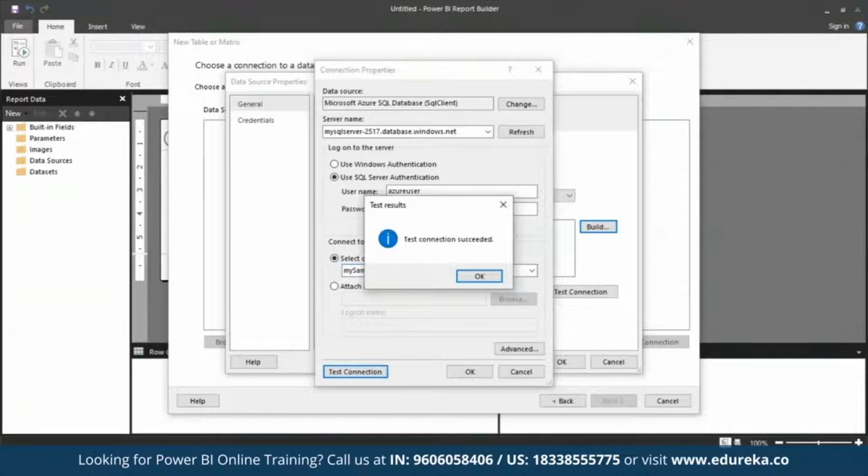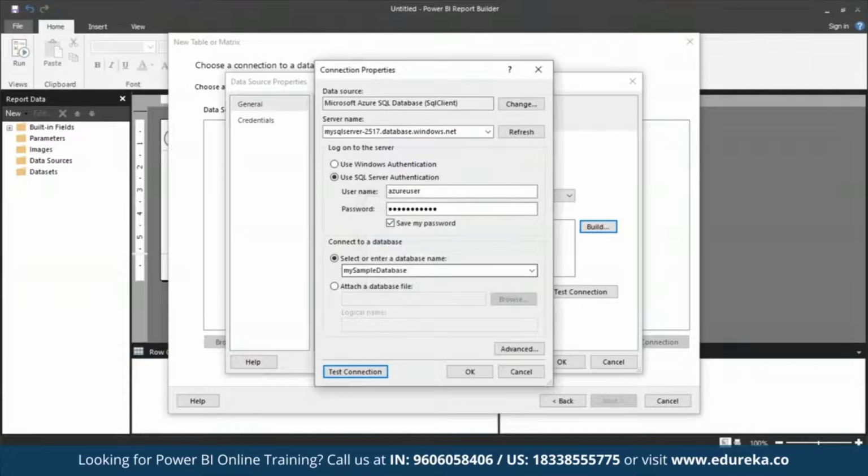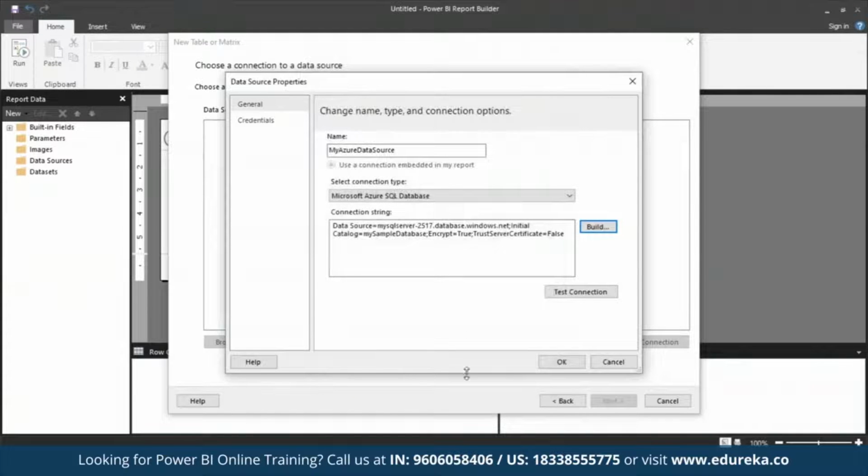The test results would come fairly quickly. And as you can see, the test connection is succeeded. For you, you will also see the test results message every time. Then we're going to select OK. And again, even in the connection properties, we're going to select OK.